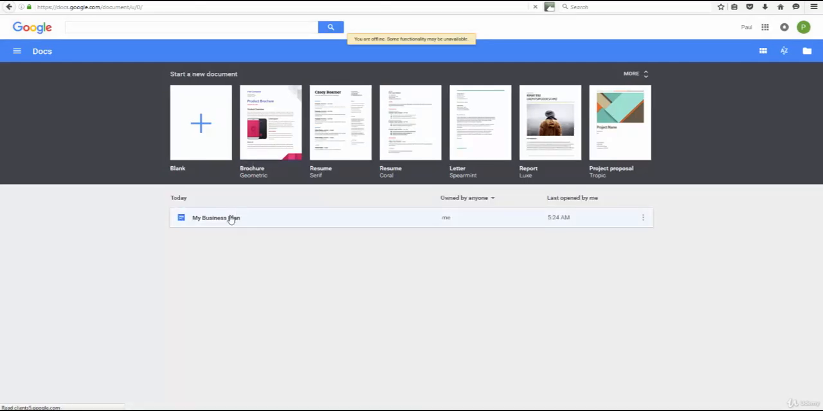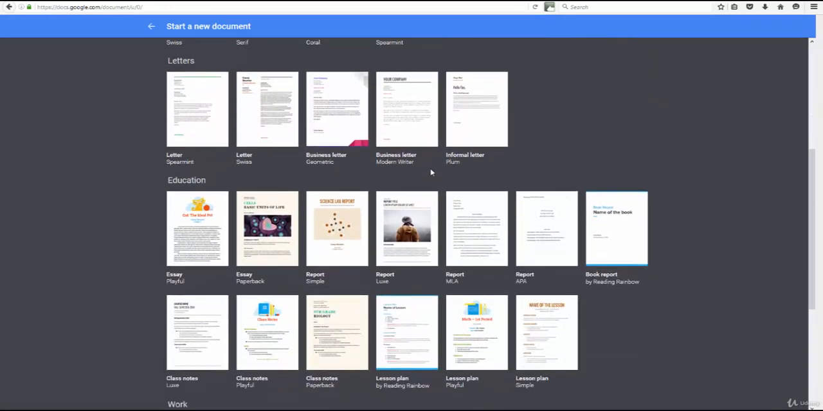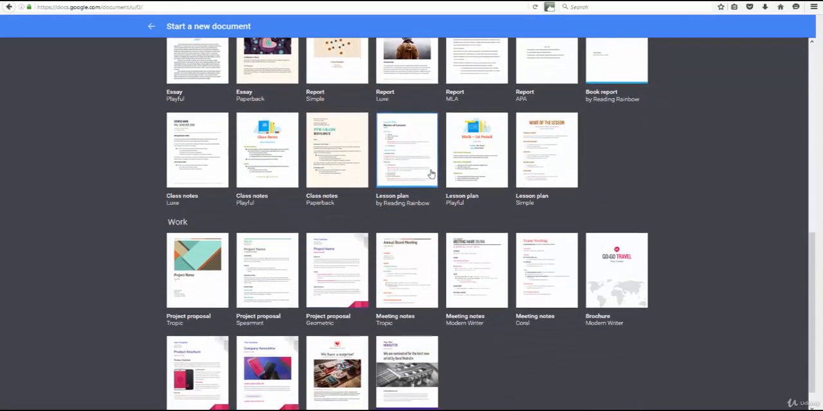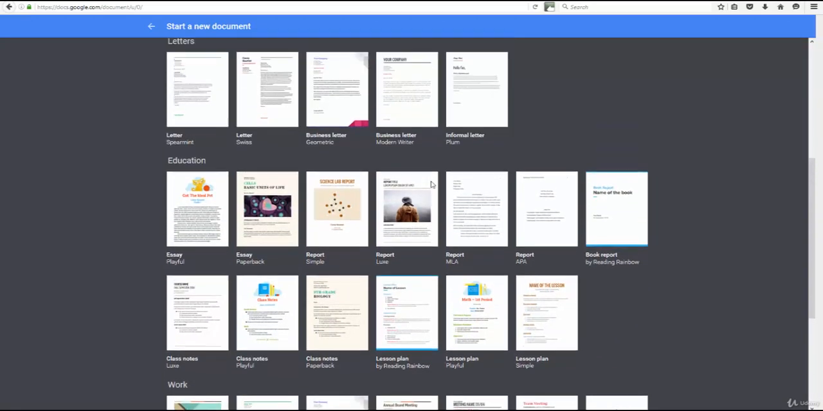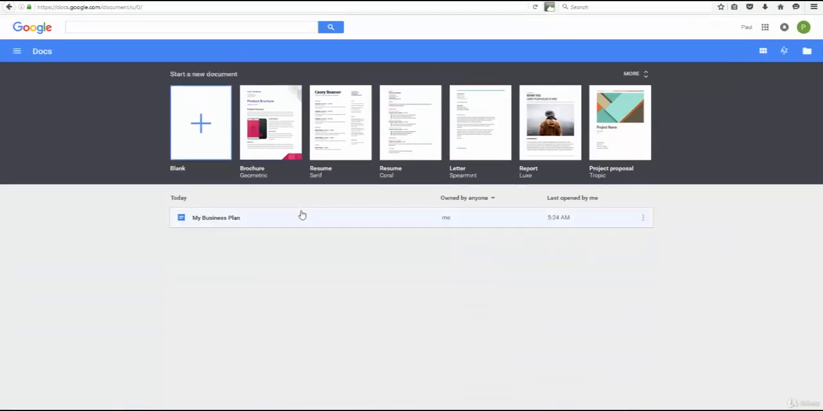They also have a load of templates available to you. So they've got like a brochure, a resume, a letter, report. There's all these other additional templates in letters and different things that you can use to start with. So Google Docs really does a good job of giving you everything you need to get started, or you can just start from scratch with a blank document like I did.